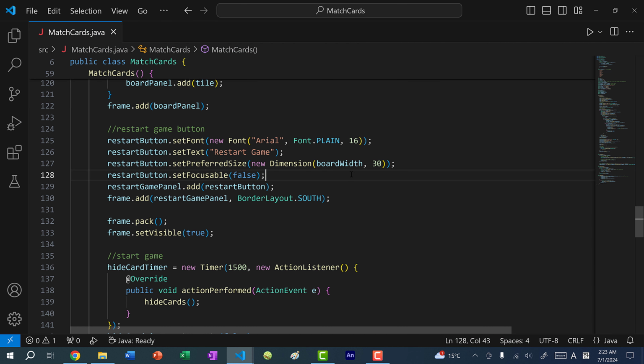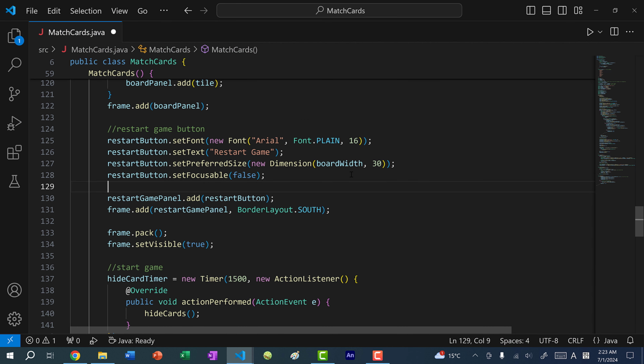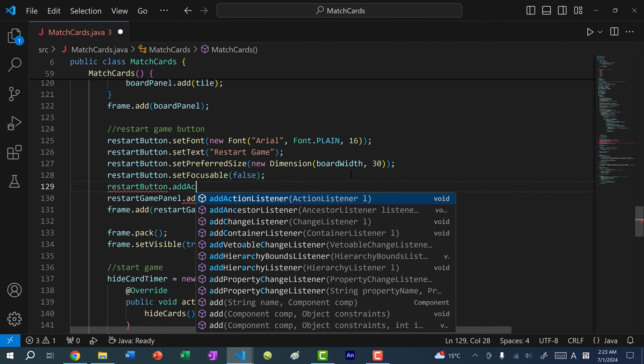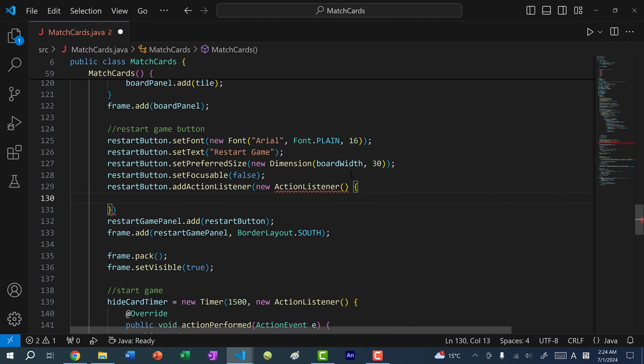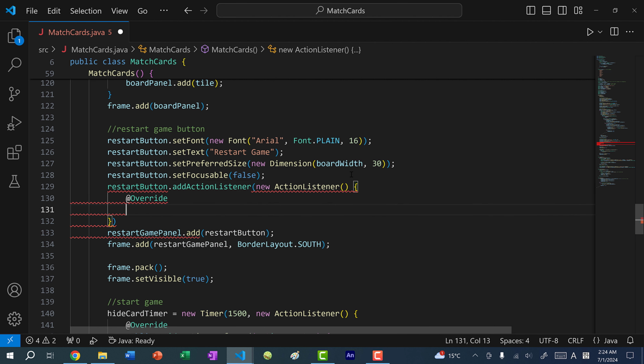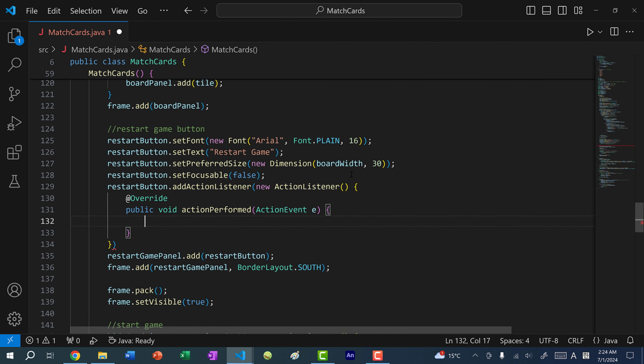Alright, so let's make the restart game button work. So I'm going to do restartButton.addActionListener(new ActionListener() { @Override. So here I'm going to do public void actionPerformed(ActionEvent e), and don't forget the semicolon over here.